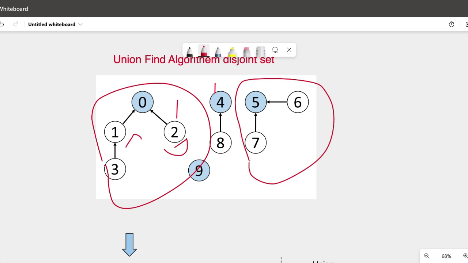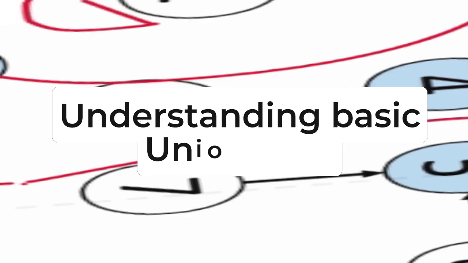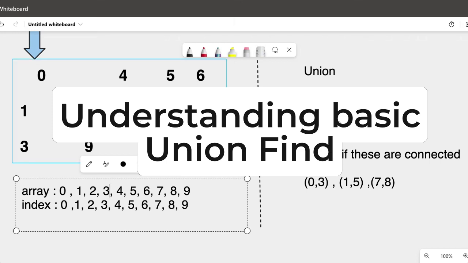So in the union find algorithm, basically we will be given a set of, let us say, numbers, and we need to find out if these two elements exist in the same set or not. That thing we can do through the union find algorithm. So let us understand it better by going through an example. Now let us try to understand union find by an example.